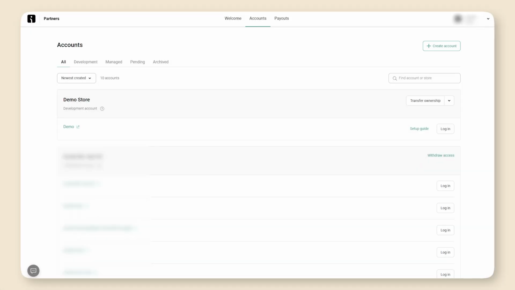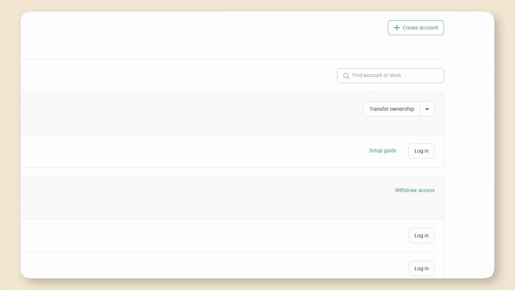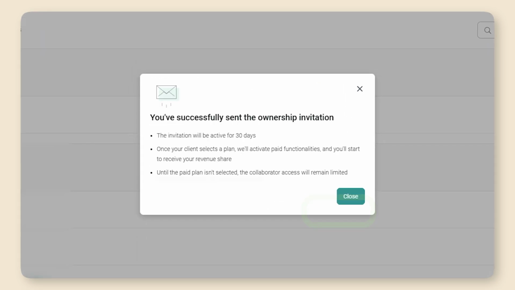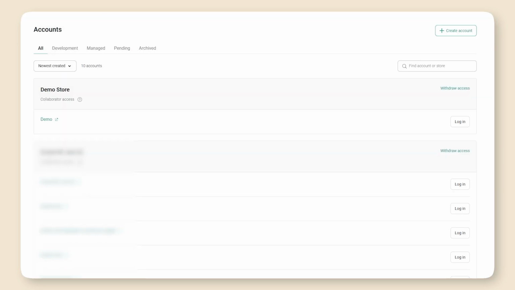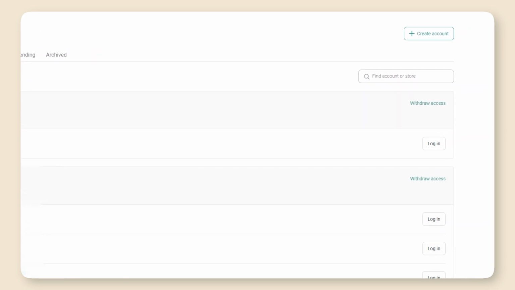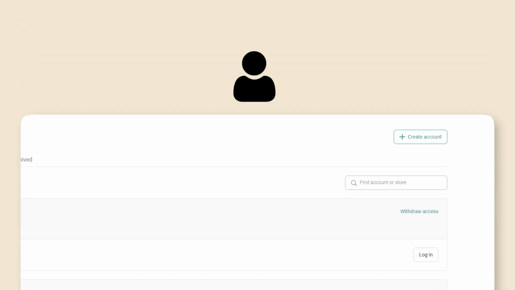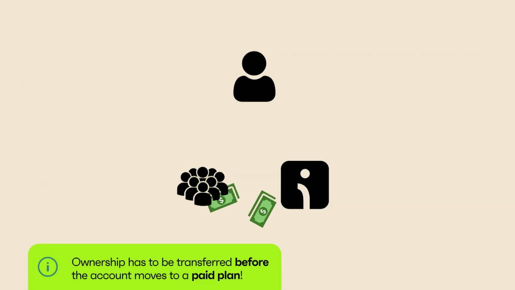Once you're done and everything is ready to hand the account off, in the partner portal, click Transfer Ownership to invite your client to become the owner of the account. After they accept the invitation, you will still be able to access their account as a partner user, in case your client requires further assistance. And after the transfer is complete, you will automatically start receiving commissions for the client as soon as they start paying for Omnisend.